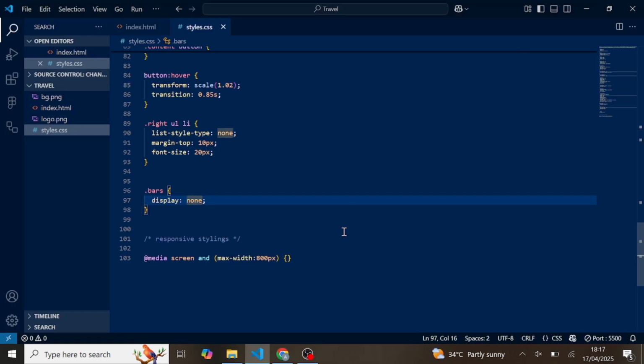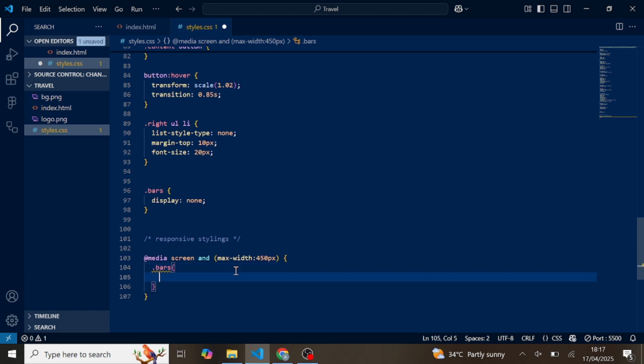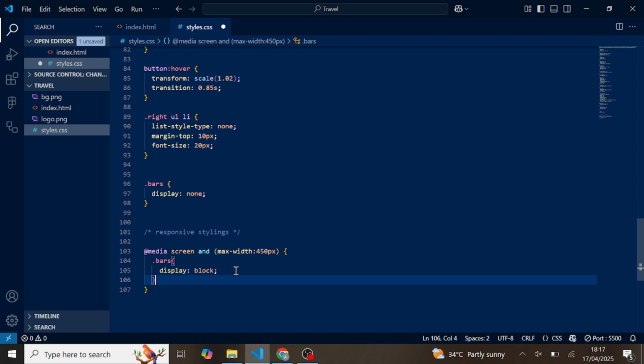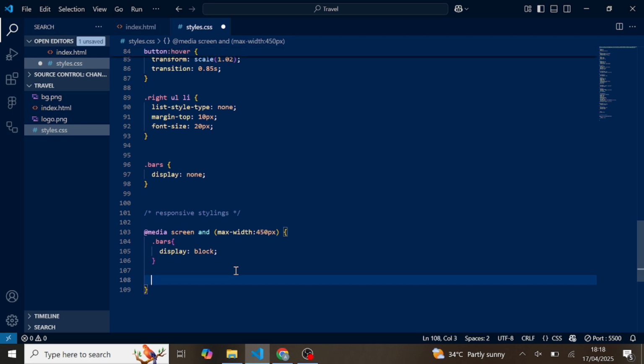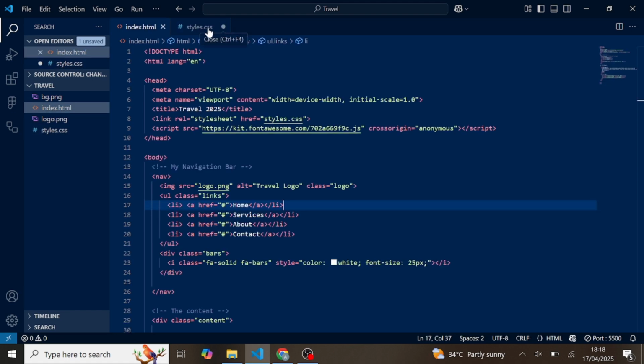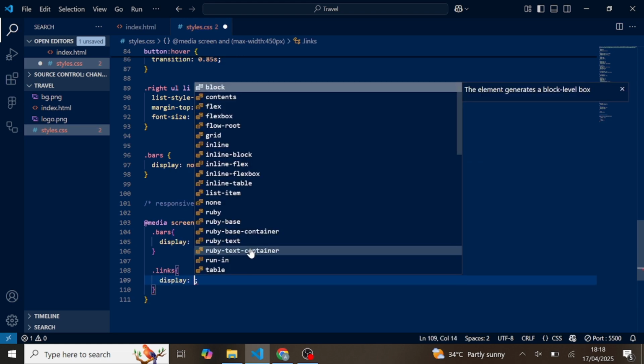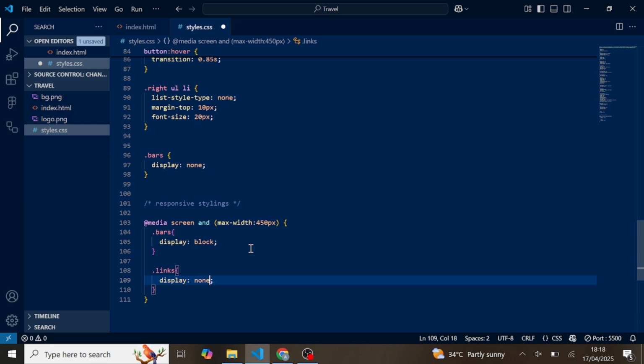But when I'm on small screens like 450 and below, so change that to 450. I don't want to design for tablets. So 450 and below, let's start with the bars. The bars should simply use display block, since it's a div, natural behavior. Now I want to hide those links. So I think I call them links here. Links. I can just say the links display none. So the bars come on and the links hide away.